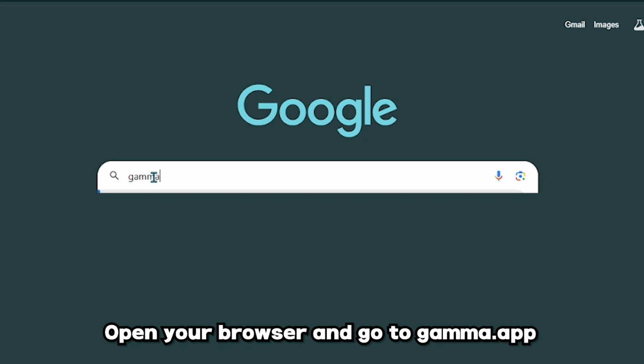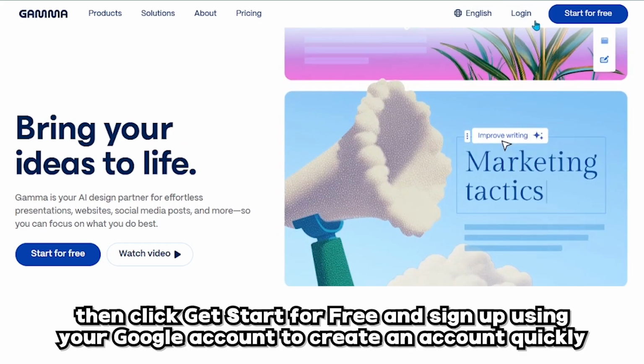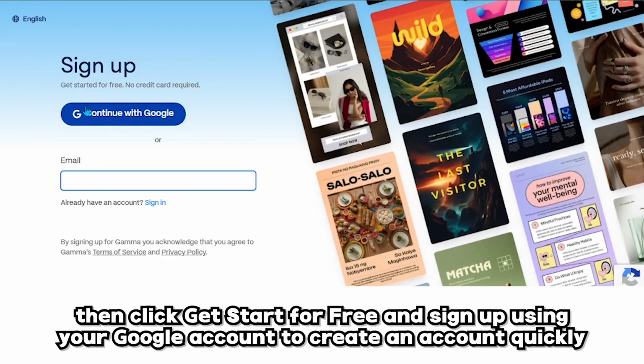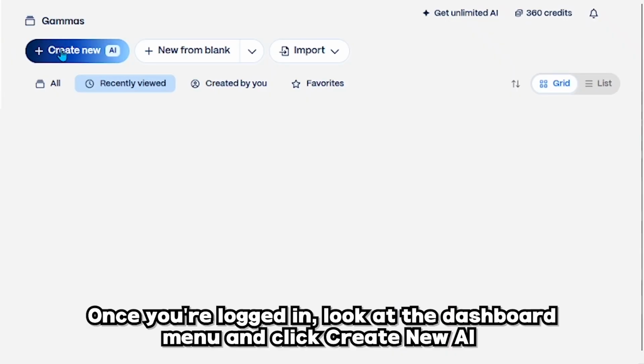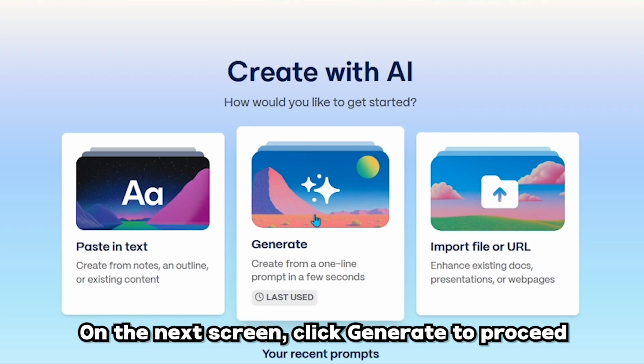Open your browser and go to Bussgs. Then click Get Started for free and sign up using your Google account to create an account quickly. Once you're logged in, look at the dashboard menu and click Create New AI. On the next screen, click Generate to proceed.